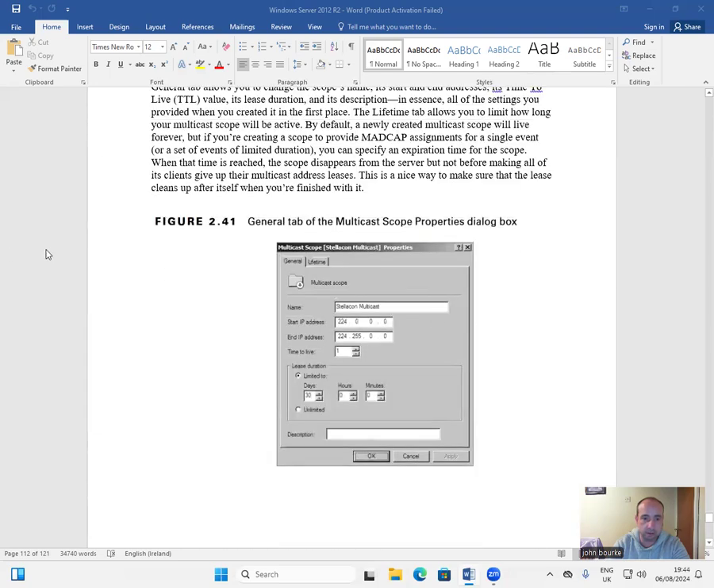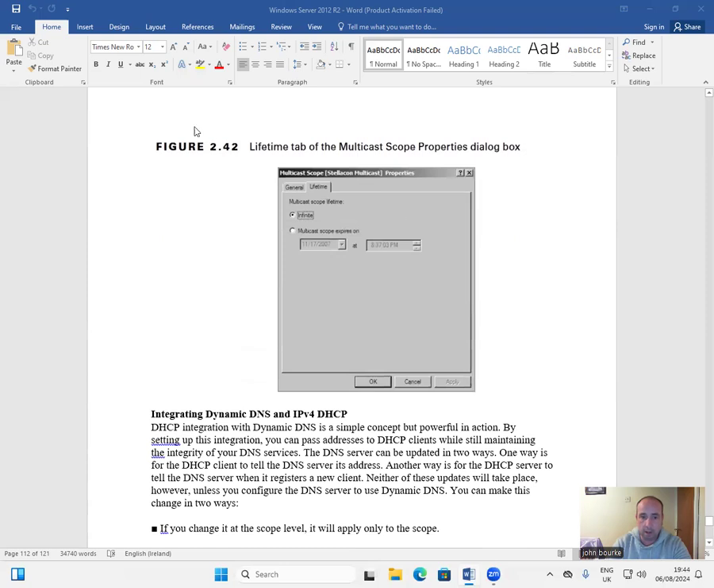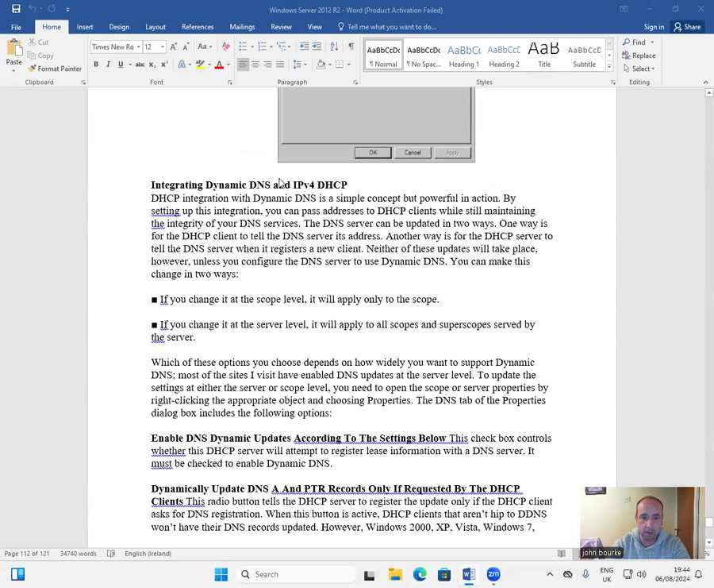So we'll just have a look here. Figure 241, general tab for the multicast scope properties dialog box. Figure 242, lifetime tab of the multicast scope properties dialog box.